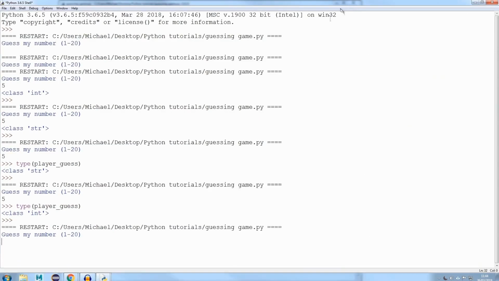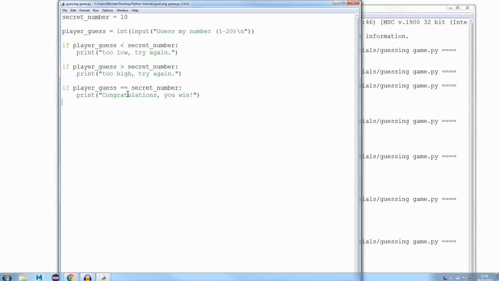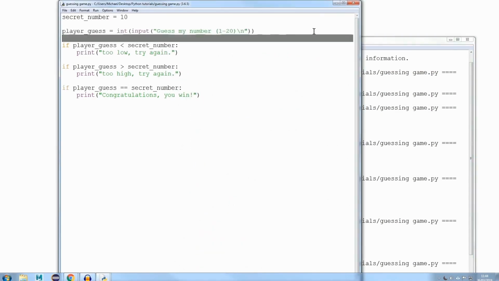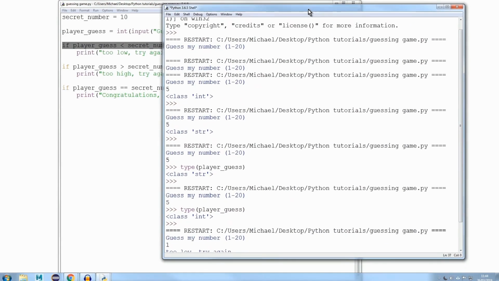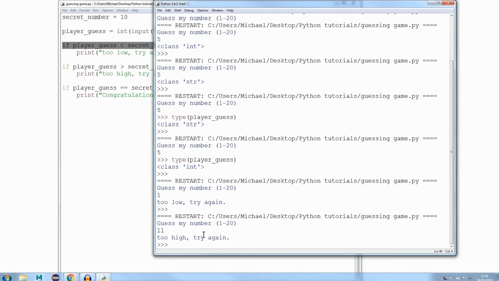Alright. Now, if I type in a number that's too low, say 1. Too low, try again. Let's try this again. So we have to actually restart our game manually at the moment. So click back to your code, press F5. Oops. And now type in a number that's too big, so I'll say 11. Too high, try again. Okay, so that works.